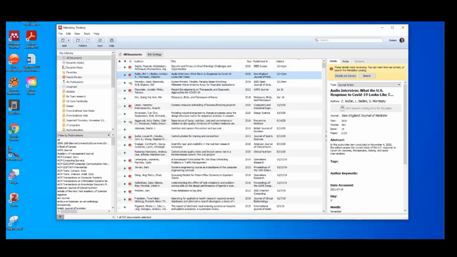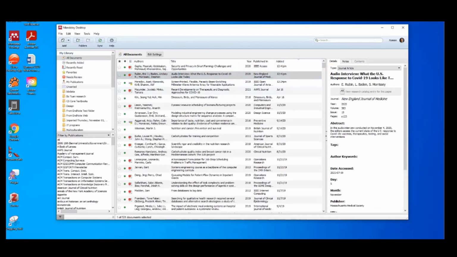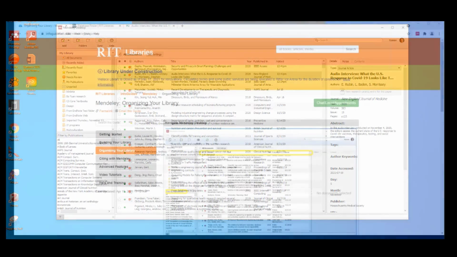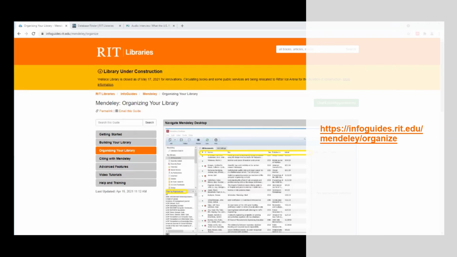So if the details are correct, you can say details are correct, or you can search the Mendeley catalog to try to find additional information. This looks pretty right to me, so I'm going to say details are correct. And there we have it. I've added 2 new references to my Mendeley desktop library, and those are now available for me to use in my academic writing.